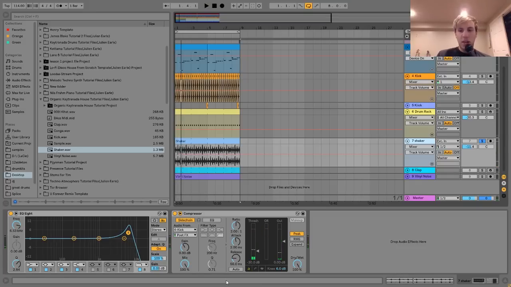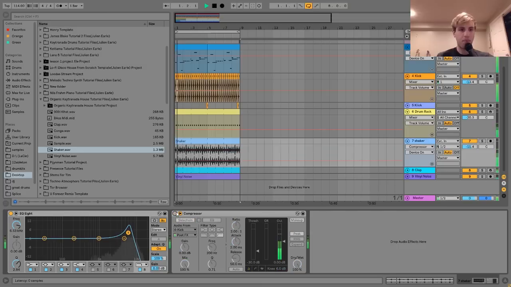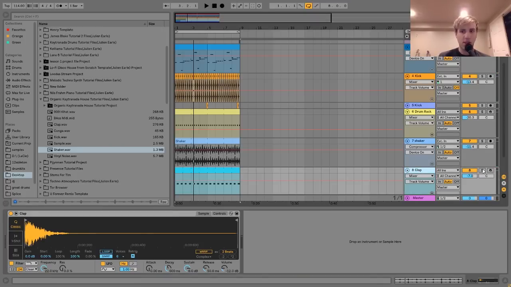And then I have that sidechained by the kick, so you can just kind of hear. It's just making it flow more with the track. If I turn off that sidechain and then turn it on, you can hear it makes that shaker fit in a little bit better. So then after that, I have this clap, which sounds like this.